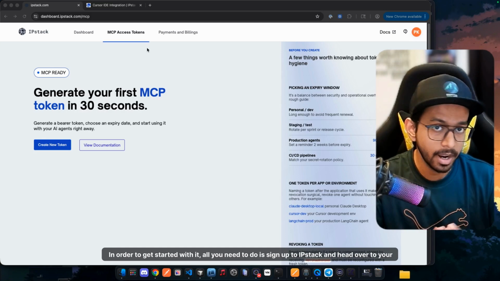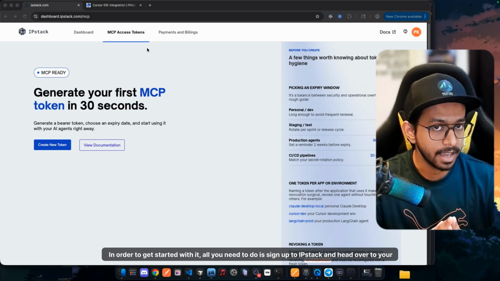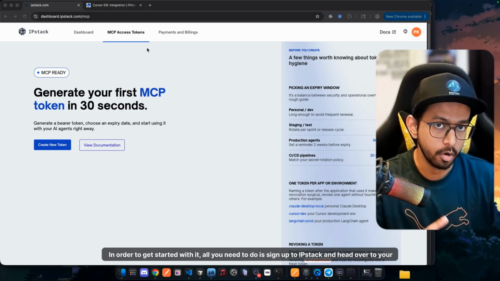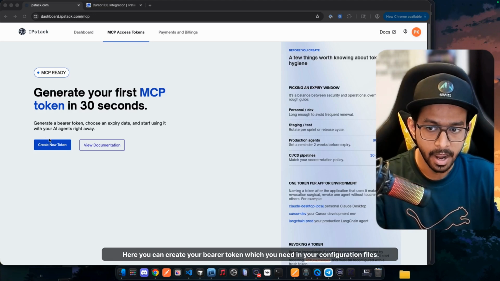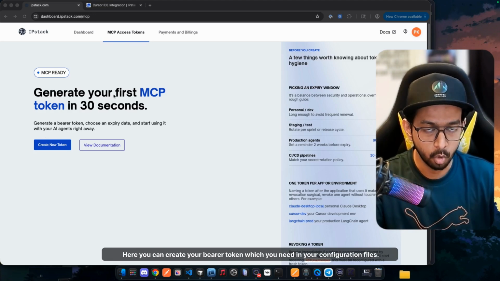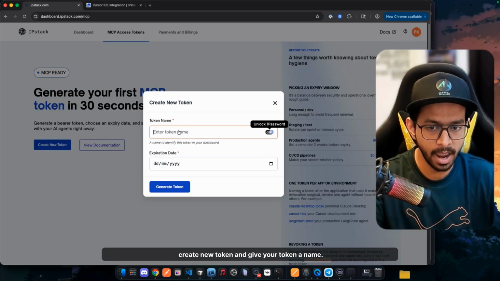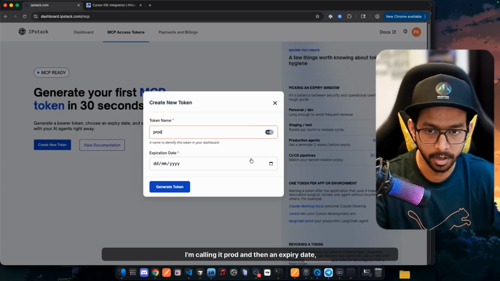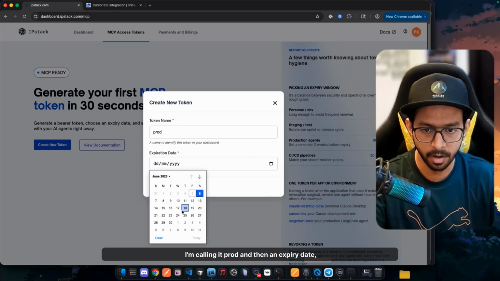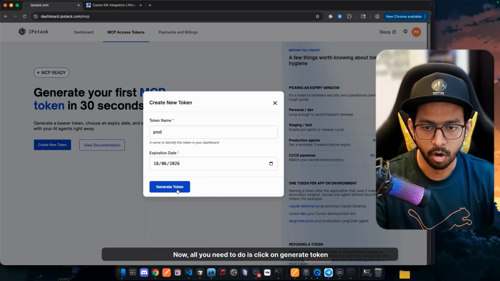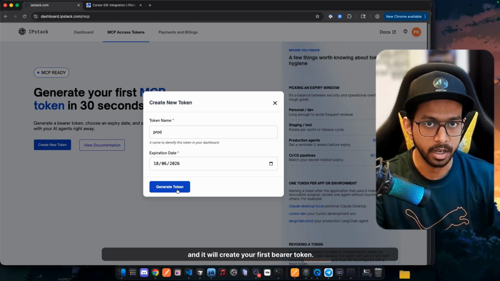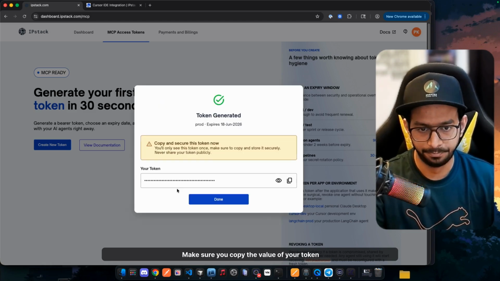In order to get started with it, all you need to do is sign up to IPstack and head over to your dashboard. Here you will find a new section called MCP Access Tokens, which we just added. Here you can create your bearer token, which you need in your configuration files. Create a new token and give your token a name. I'm calling it prod, and then an expiry date, which I'm assigning randomly.